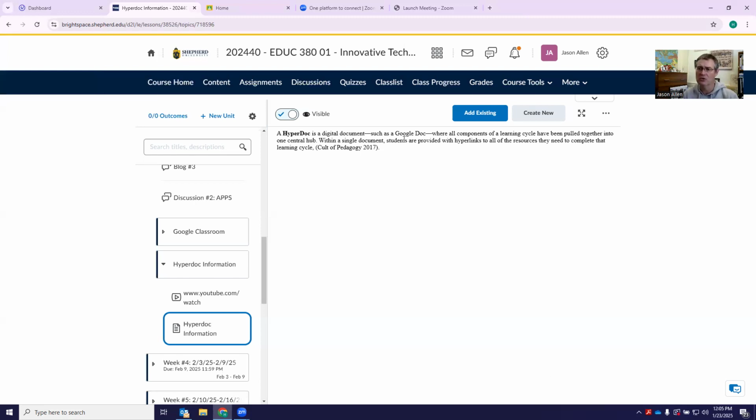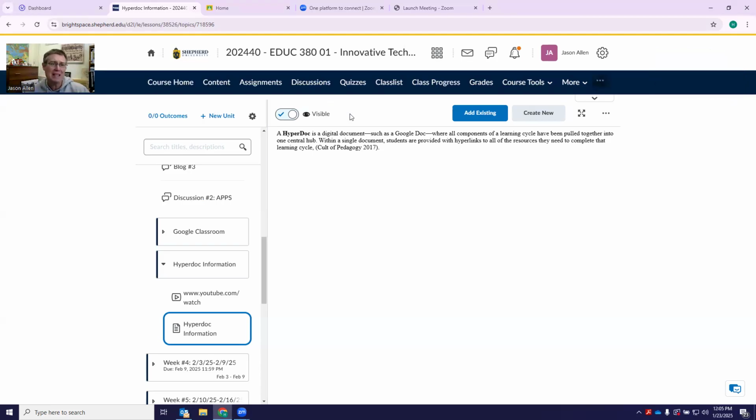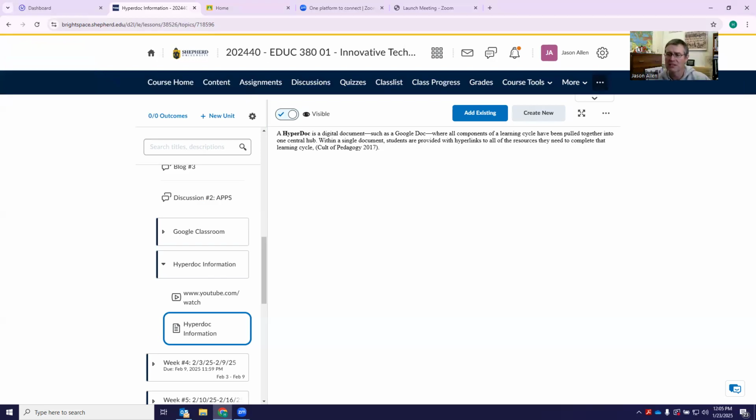Called pedagogy actually talks about it. It's just a single document where students can kind of work on it. Those are all within Google Classroom and the Google tools. Some of you may end up working at Google schools, and if you do, you're going to use Google Classroom. A lot of places don't use Google Classroom because they have Schoology or they have Canvas or something like that.